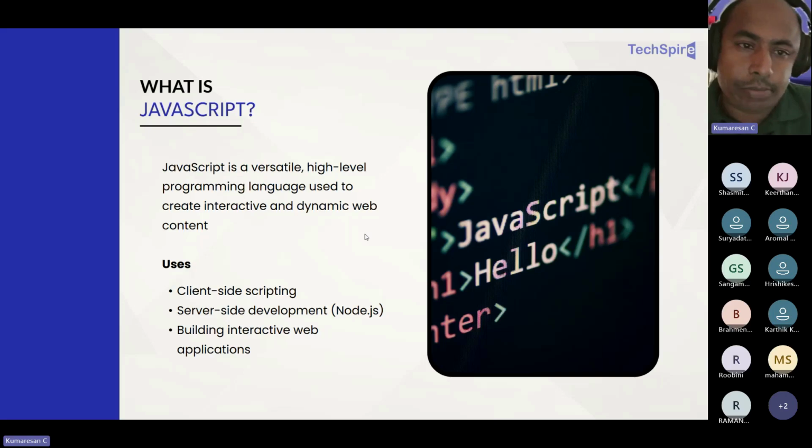So what is JavaScript? JavaScript is nothing but a programming language. Like C and C sharp, this is another programming language, but a high level language. And this is used to create interactive and dynamic web content. So what is dynamic web content? Everyone knows what a website or web application is. Now you are all seeing it every day, everyone is using Google and all, right? In those web pages, JavaScript plays a very crucial role.